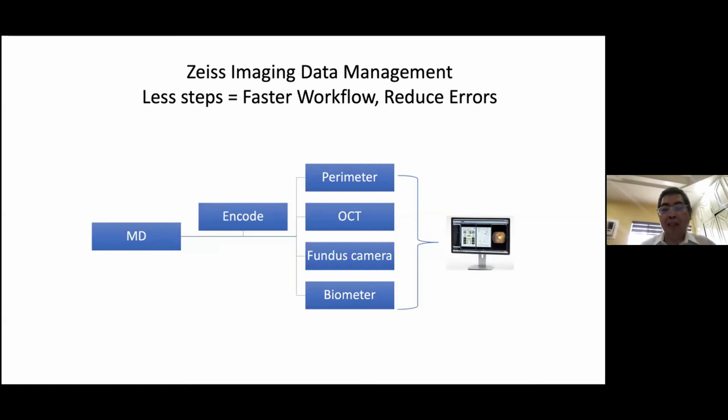So after the doctor orders the diagnostic tests, the staff would encode these tests once. And when the patient goes to the diagnostic instrument, the request for the tests is already in that instrument. So this helps us avoid having to encode each patient's test into each diagnostic instrument. So it makes for faster flow, and it reduces errors.